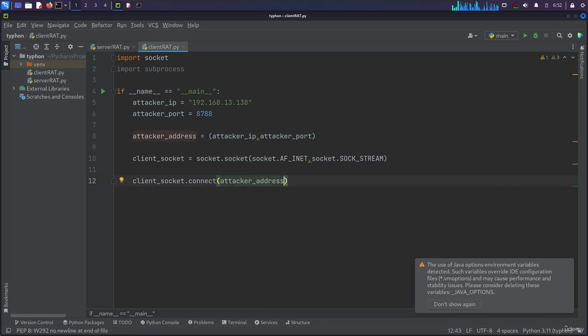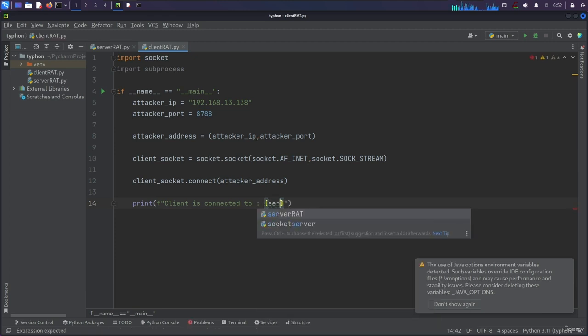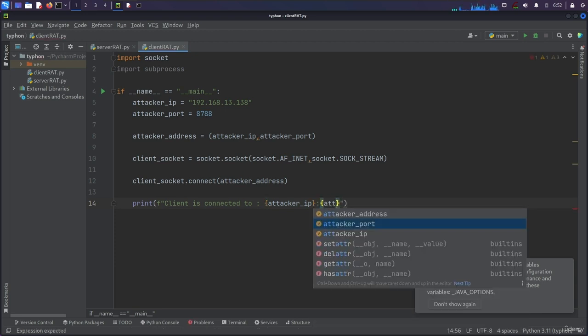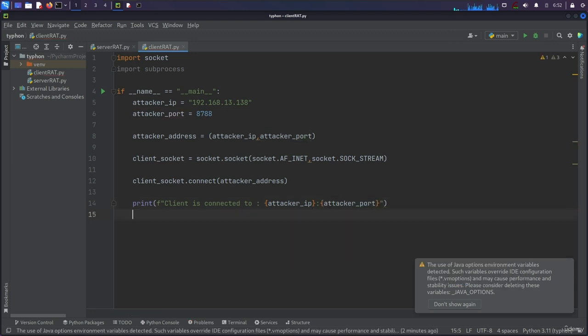Attacker address here. And after that, we will notify the client. Actually, we don't need to, but for this lecture's purposes, we want to see what is going on on the client machine. So we will print that here, of course, with the format: Client is connected to, and we will also write the attacker address, or attacker IP, and attacker port. That's it. And after that, we are done.